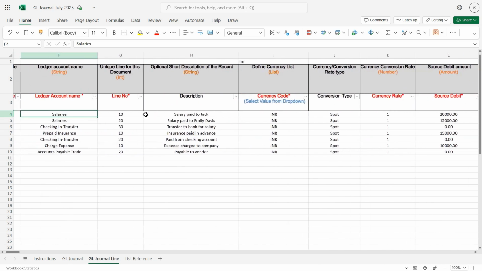Next is the line number. This is a unique number to identify each line under a document. Examples: 10, 20, 30. It helps maintain the sequence of line entries under a single document number.